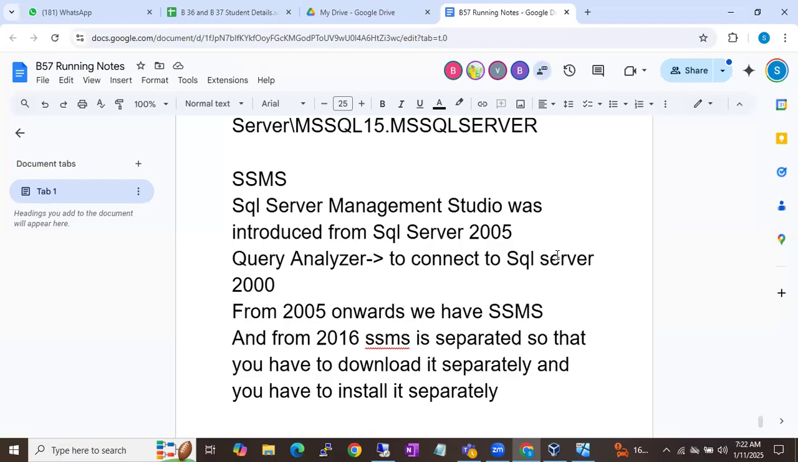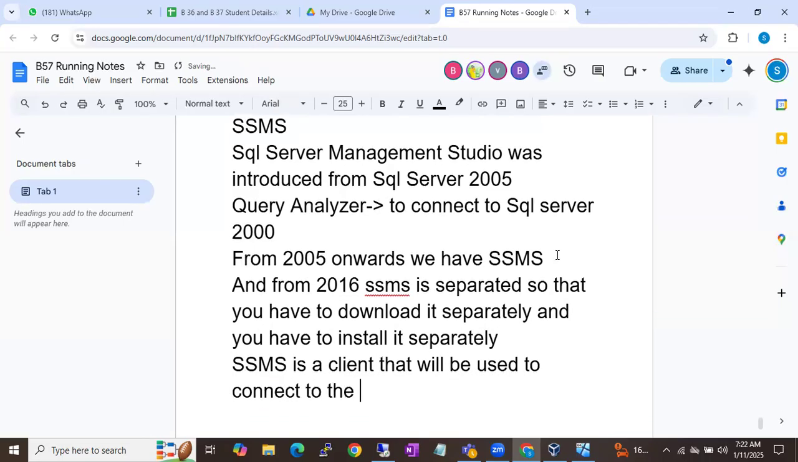Again, SSMS is a client that will be used to connect to the running instances. If the SQL Server is not running, we cannot connect to the SQL Server using SSMS, guys. SSMS will be helpful to connect to the running instances. So how to download it, guys?